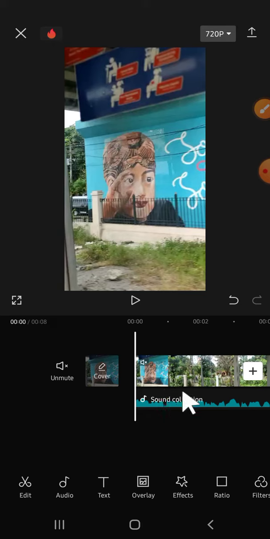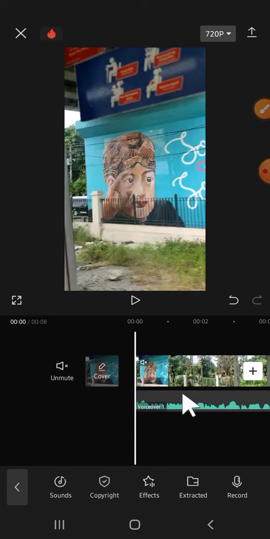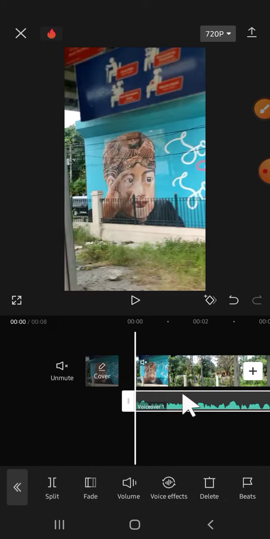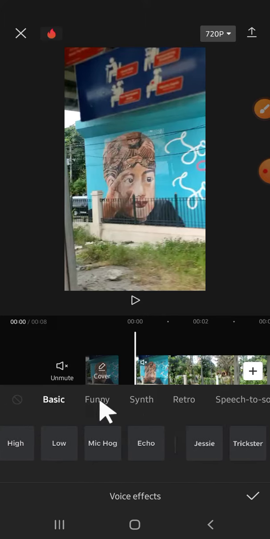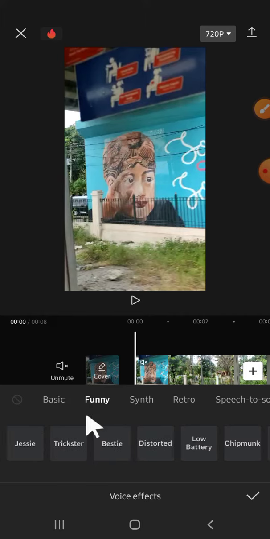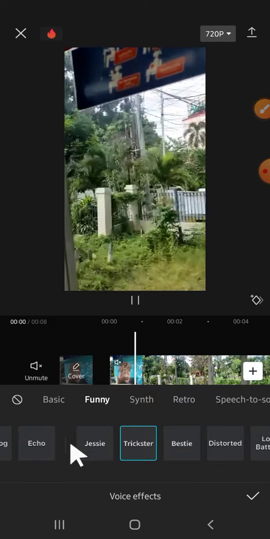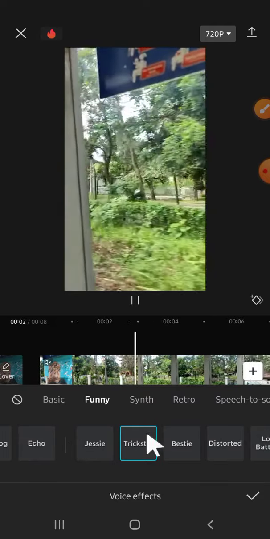So the first thing we should do is click on the audio like this and just click on the audio again. And you can click on voice effect right here guys to apply the Trickster Voice Effect. Oh, I'm sorry. Just tap on voice effect, and then click on funny option right here, and we can scroll all the way to the right until we find Trickster Effect, and it's right here guys. Just tap on Trickster.